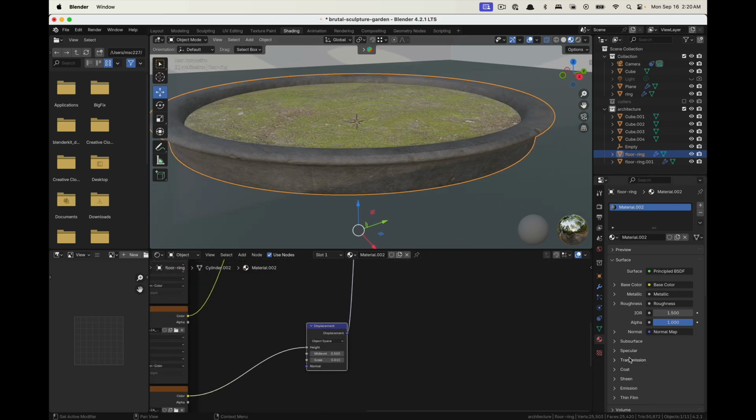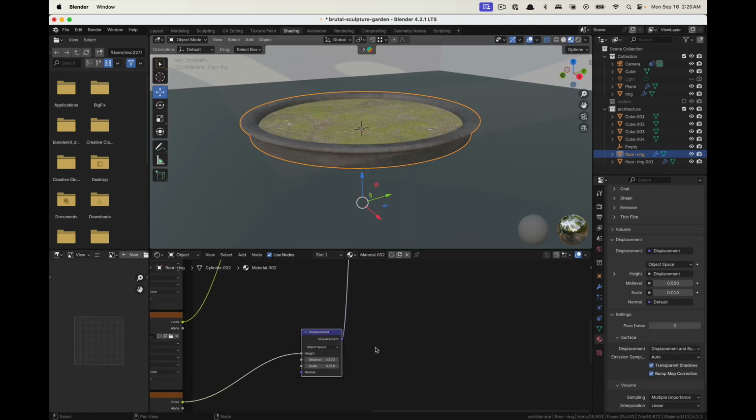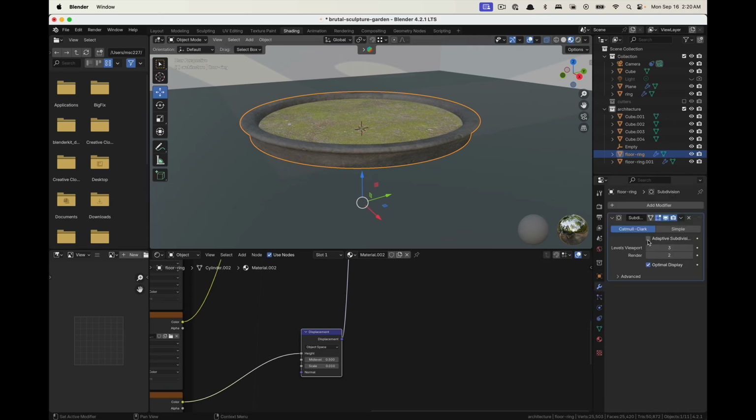Okay. Let's go down to settings and enable displacement. And we don't have enough subdivision. Let's add adaptive subdivision.